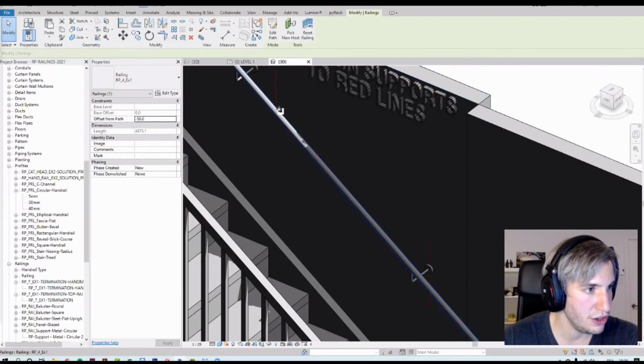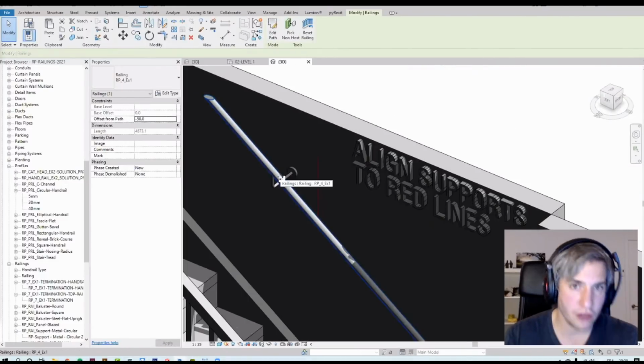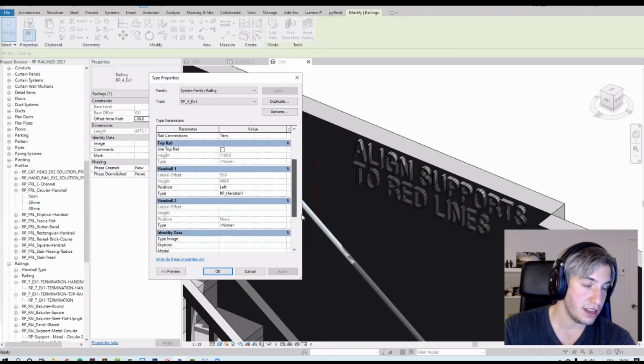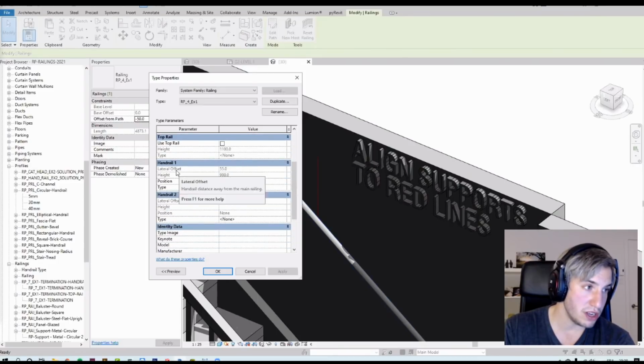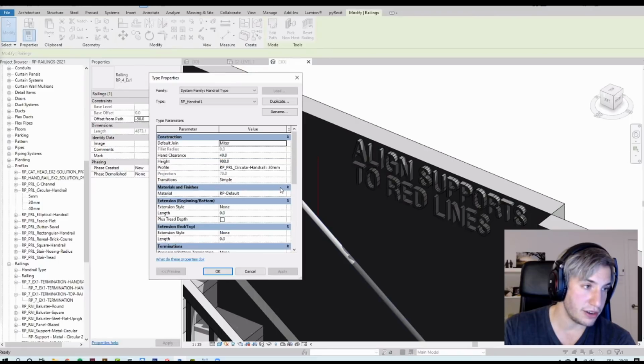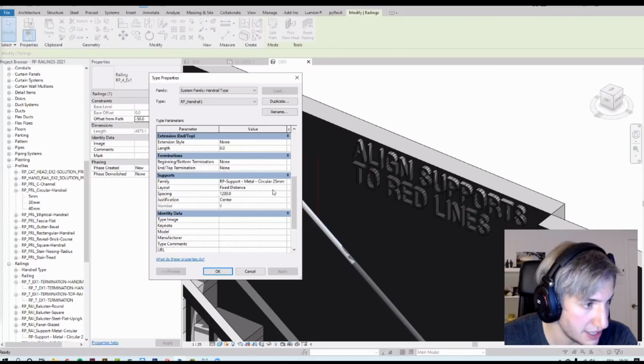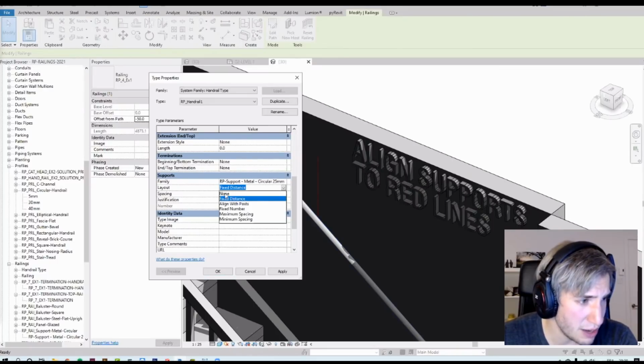Super cool. And some of you might be wondering, how do you activate the supports? Well, again, I'm going to go to the type. As you can see, there's no top rail in this railing family. I'm going to scroll down, find handrail number 1, and click here and scroll down a little bit. I have my supports, and there's multiple layout options.